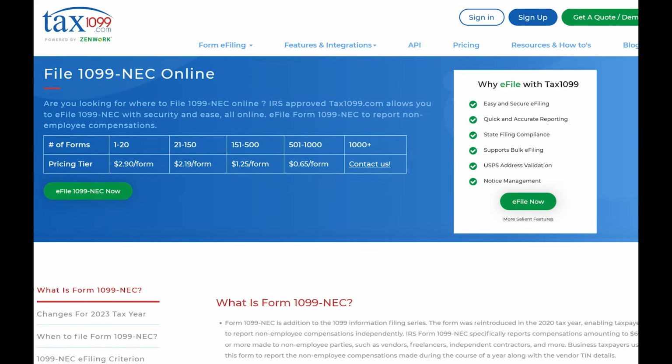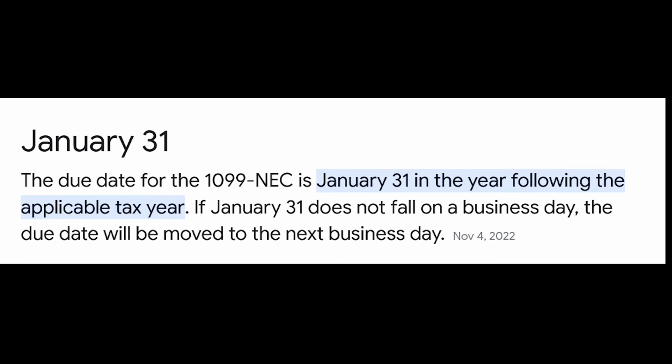For non-employee compensation, you will be creating Form 1099 NEC. Enter in the information for your independent contractor and your business. Send a copy of this form to the contractor, to the IRS, and keep one for yourself. This must be done no later than January 31st of the new tax year. Tax1099.com will file this form to the IRS and send it to the contractor for you as long as you select that option.